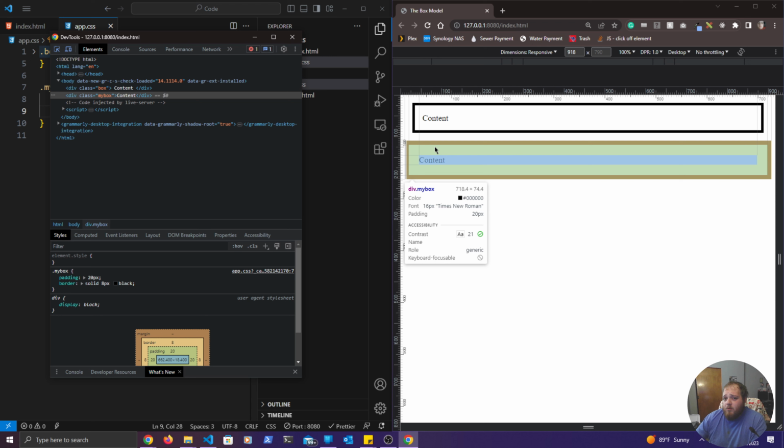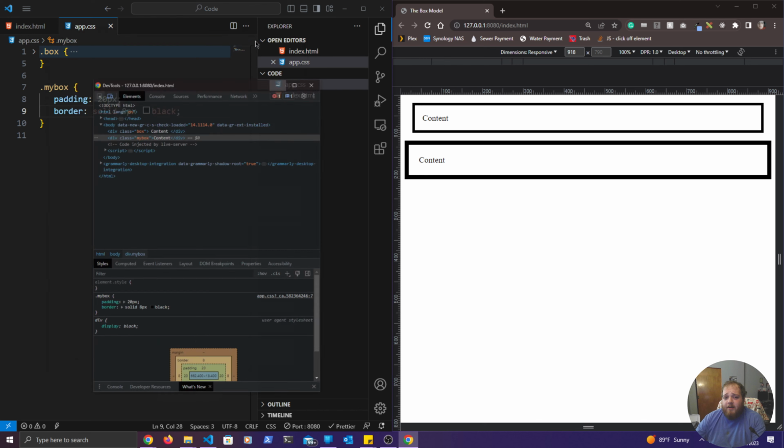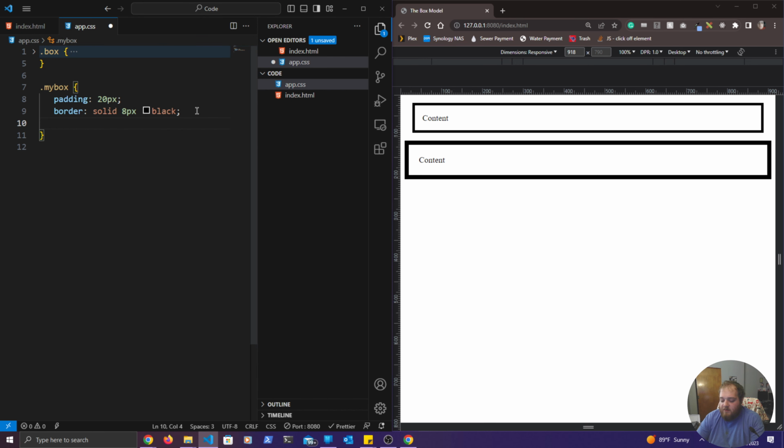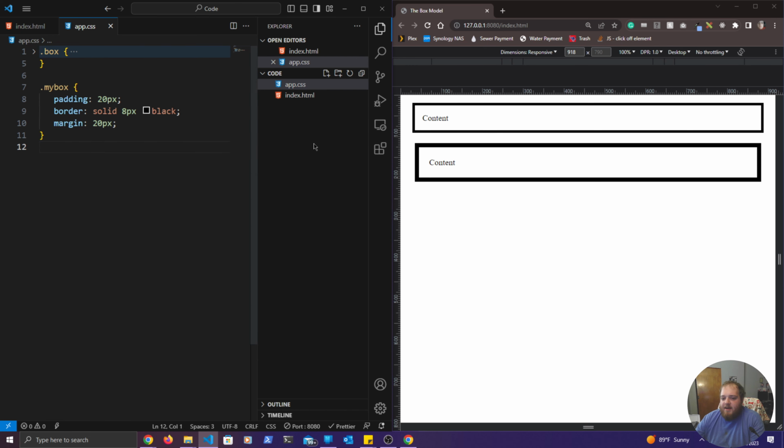Now remember, the border is the separation between the inside of the box and the outside of the box. So it's pushing away from the outside on the inside. Now let's just round it out and we'll add some margin to it. So we'll give it a margin of 20 pixels, just like that. And you can see it looks like the box has shrunk a little bit.